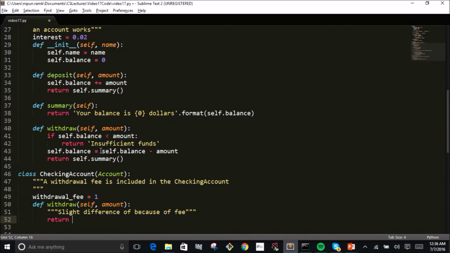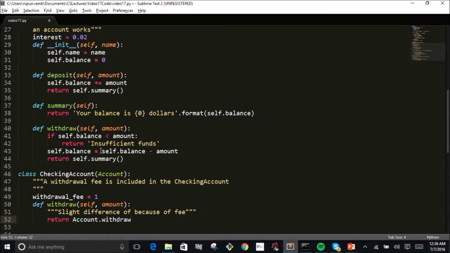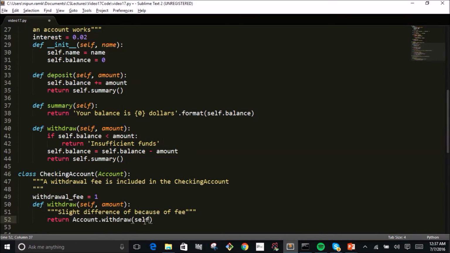So I'm going to do exactly that. This is one of the cases where you do want to access the method using the class. So account.withdraw, and now because I accessed it through the class, I have to pass in a self. What's my self? Well, a little confusing, but the self that we have here is going to be bound to the self that we have here. Basically what this means is this is going to be a checking account object. So we want to modify the checking account object, so we're going to use this self. And then what's our amount? It's going to be whatever amount we have.